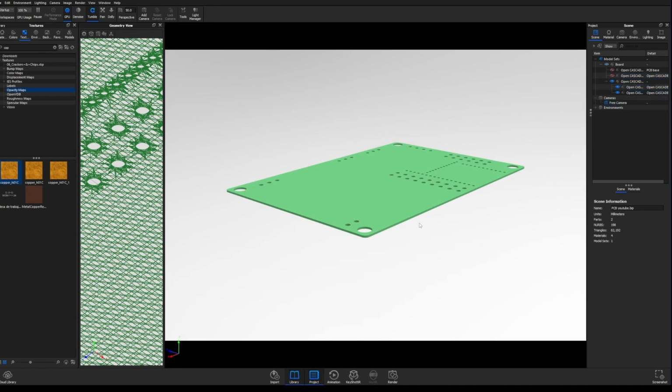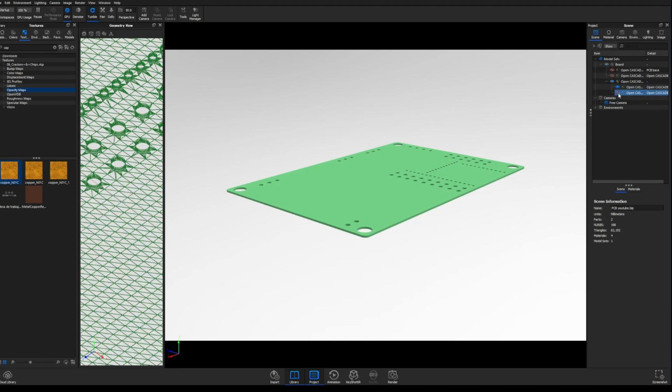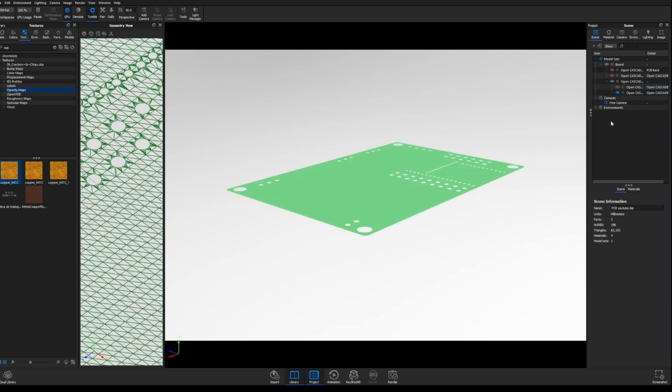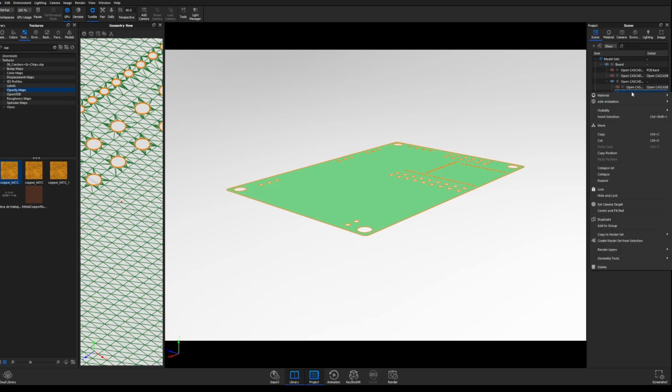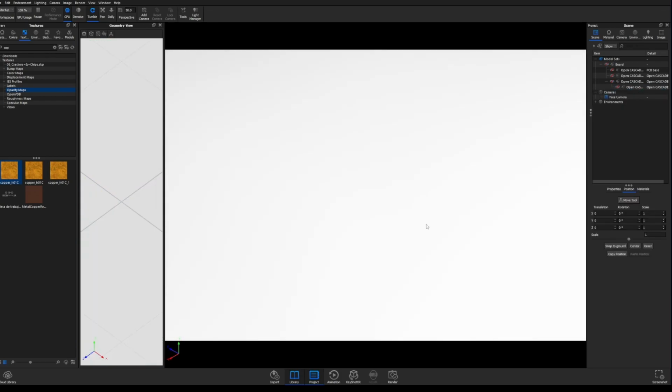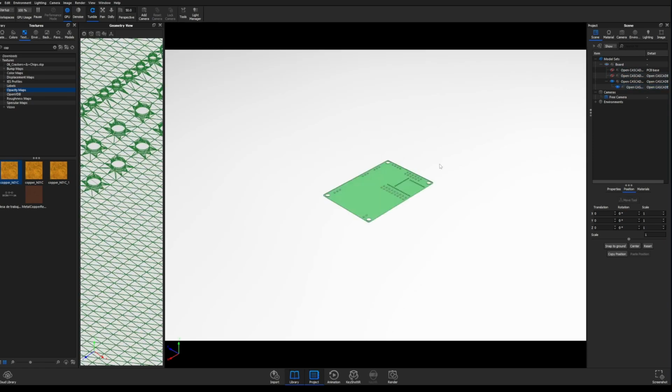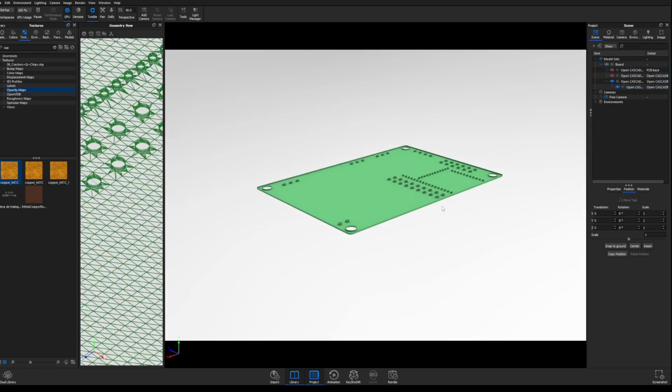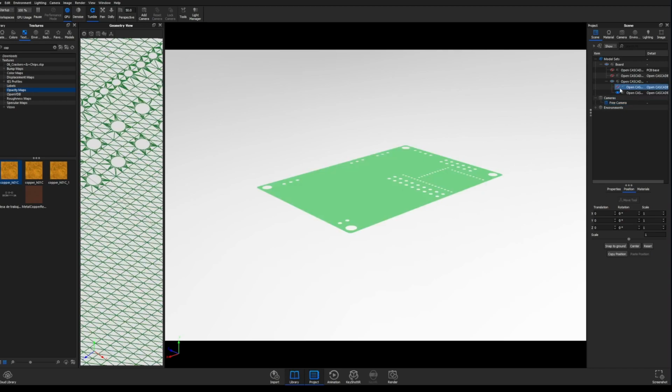So I don't really need anymore the side of the board and the bottom surface. So I'm gonna right click, delete, and I'm gonna just keep the top layer. So unhide it. Yeah, this one is the one that I have to delete, the one that is not visible. So I have the top surface remaining.